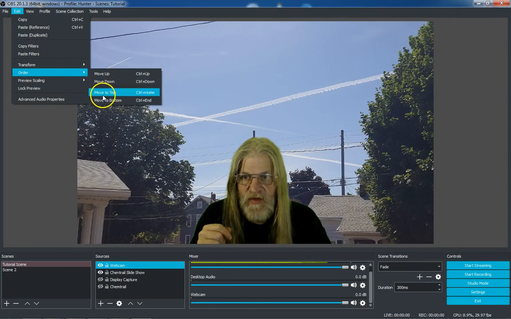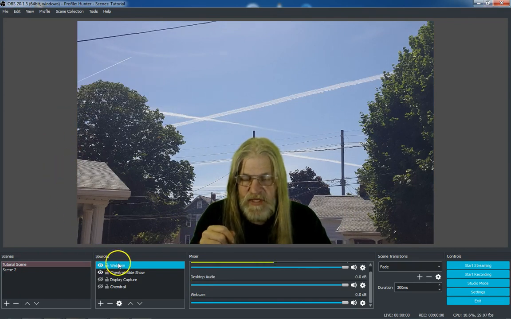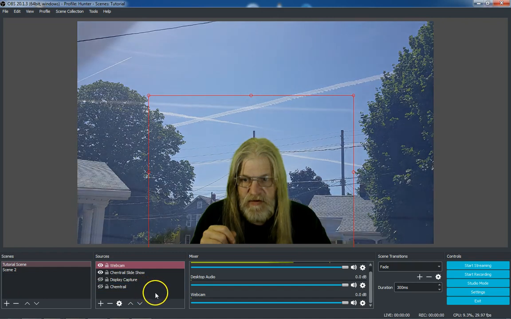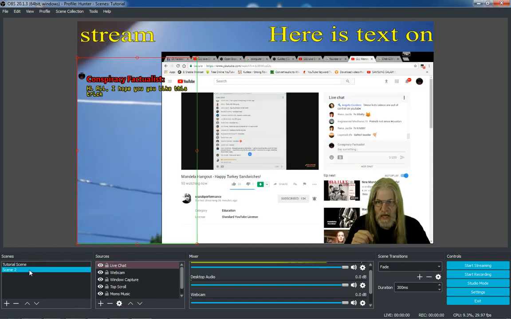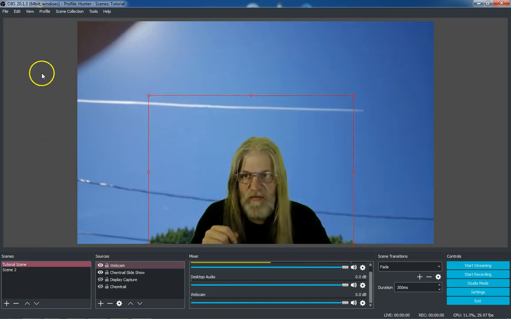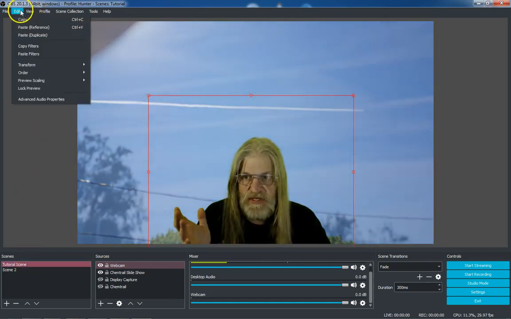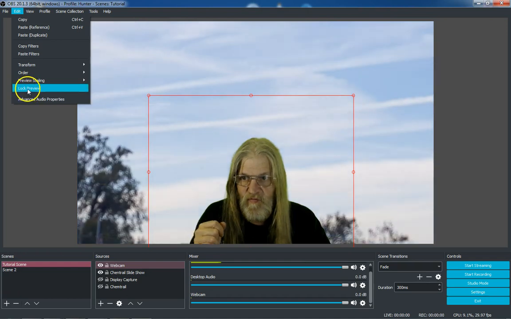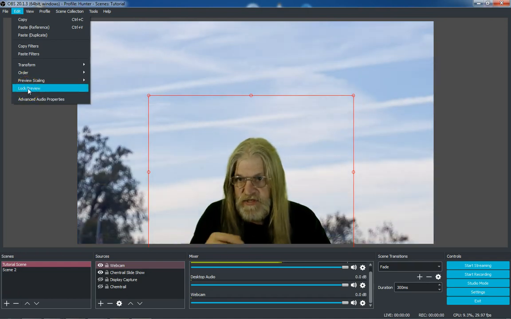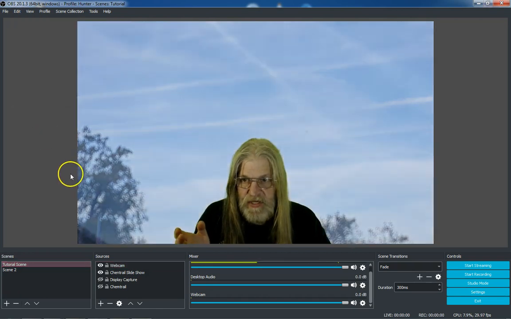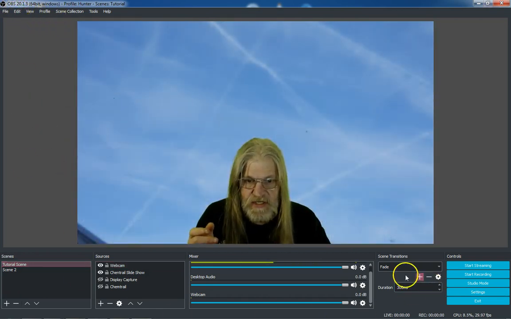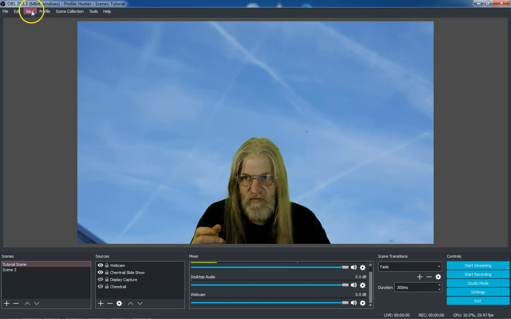Order: Move Up, Move Down, Move to Top, Move to Bottom. Once again, that's talking about when you have a particular source highlighted or a particular scene highlighted. You can move them up and move them down as needed. You can lock the preview so that it can't be changed. And then you have your Advanced Audio Properties. A lot of the stuff you see in this, you already have down here.